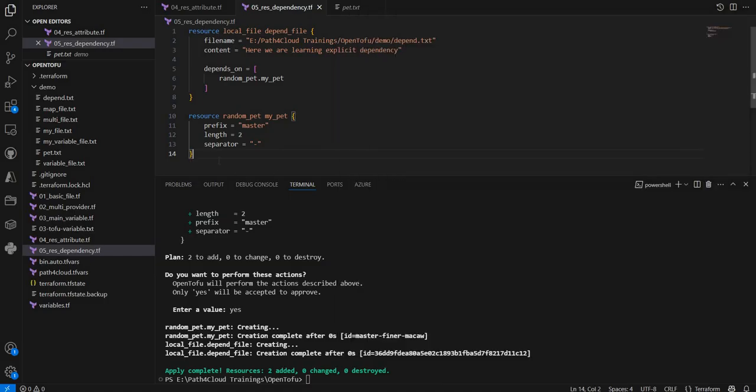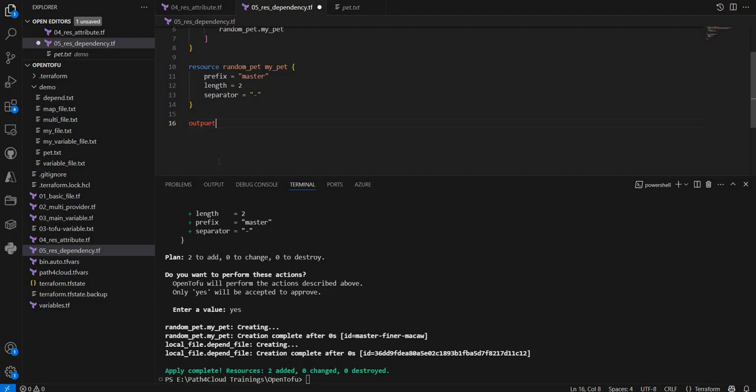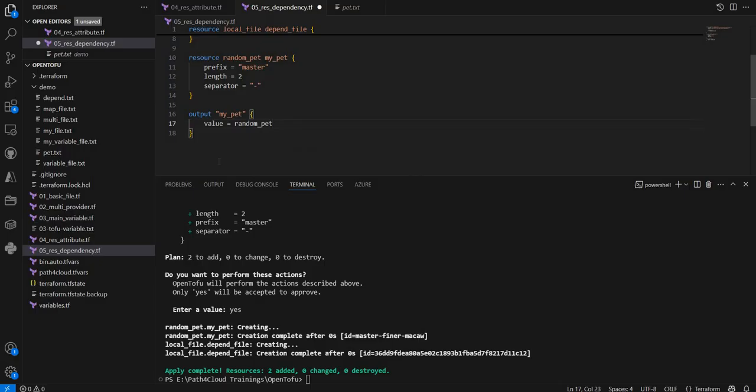So for that, we have something called output. Let's say I want the output of my pet. I am going to define this. What is the value? Again, we need to use the resource attribute: my pet, which attribute? The ID attribute, right? You can define a description if you want, otherwise it is fine.